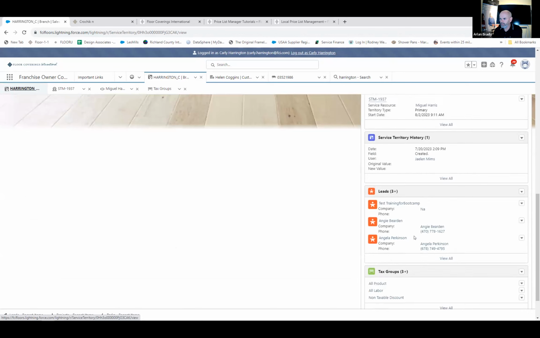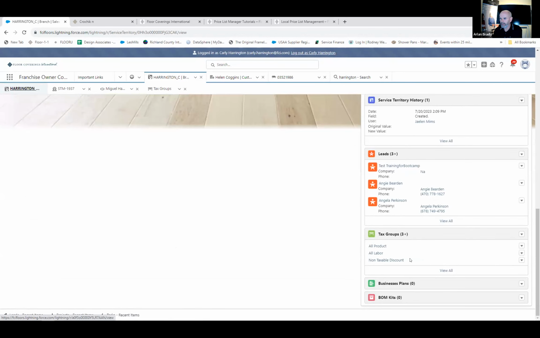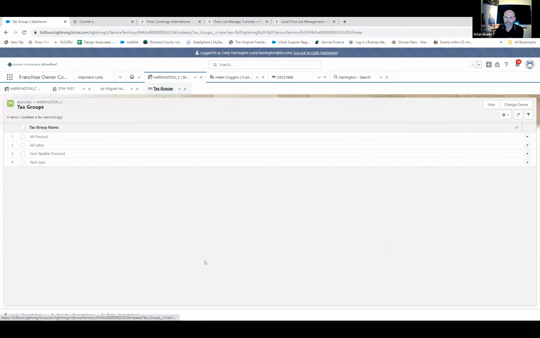And over here on the right-hand side, you'll see tax groups. Now they have more than 3. So let's take a look at all of them. I'm going to click on view all. And there's only 4. All right, there's an all product, all labor, tech cert.